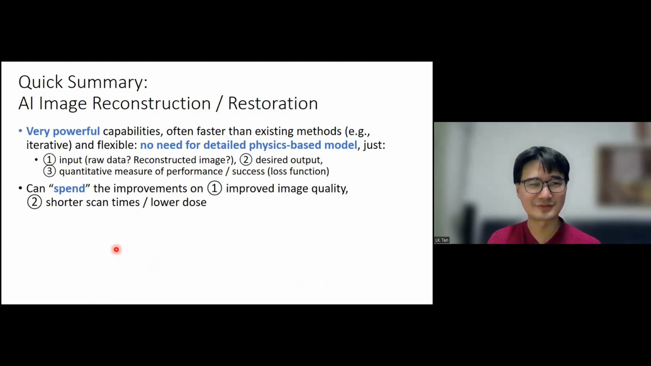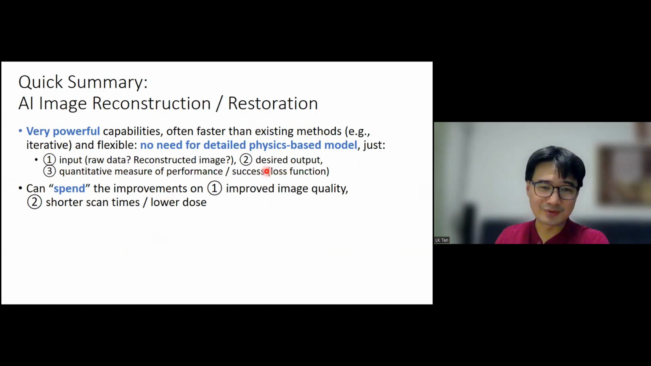So, a quick summary so far. For AI image reconstruction and restoration, there are very powerful capabilities, often much faster than existing methods, for example the iterative reconstruction one I mentioned just now. And there's no need for a detailed physics-based model, so in a way it's much simpler. All you really need is the input raw data, which can be the raw data or the reconstructed image, and your desired output. You need to define a quantitative measure of performance or success, sometimes called the loss function. And these improvements from deep learning reconstruction and restoration, you can spend on either improved image quality, shorter scan times, lower dose, or maybe even both.